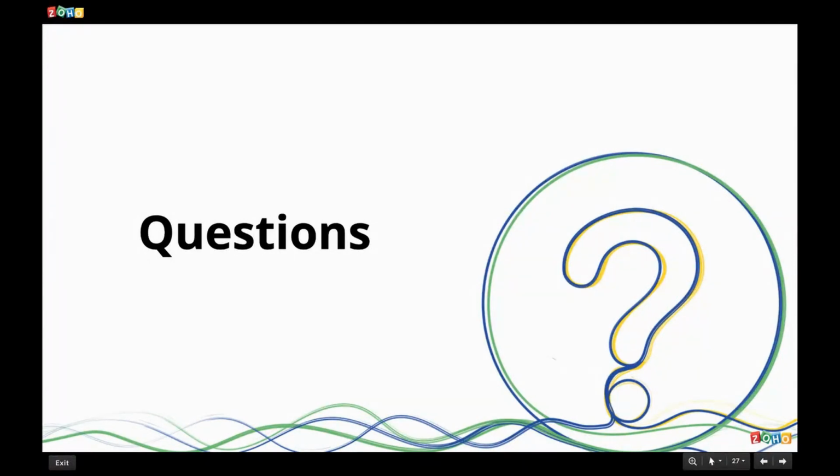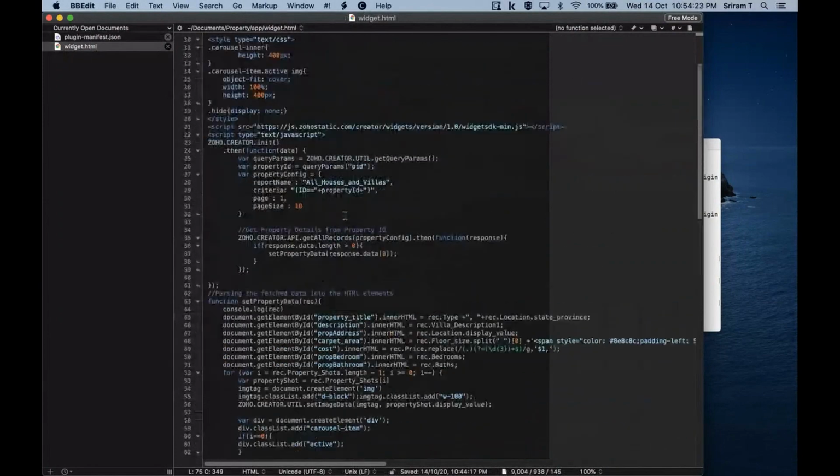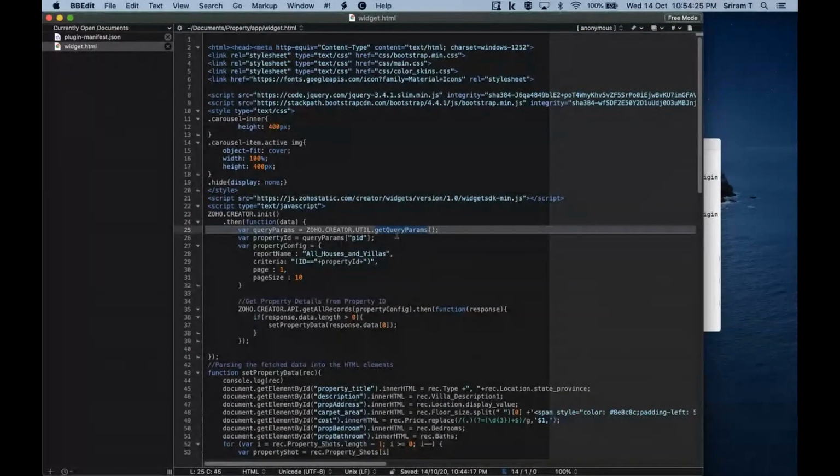So I do have a question from Ronnie, can you please show how the property ID is sent from the Zoho Creator's page link? The property ID is, let me go back to the code. So this getQueryParams method is going to keep listening to the page parameter. So any parameter that's available in the page, this getQueryParam method is going to allow you to get that value, and then you need to just utilize that within your actual code.